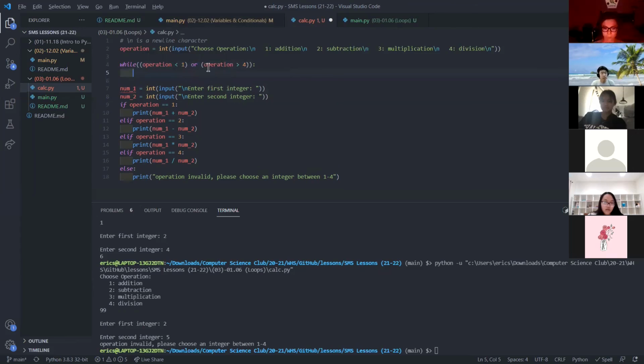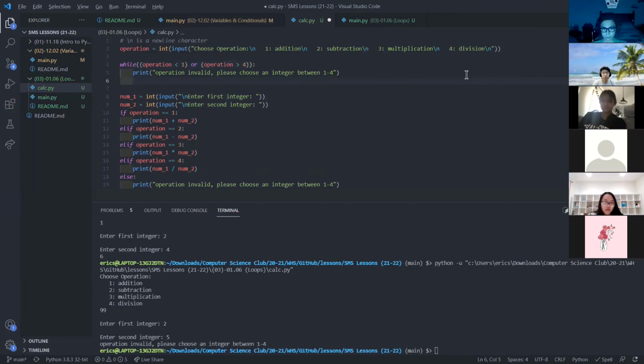But we want or, because we want to check if there's any number that's lower than 1 or greater than 4, because if there is, then we want to print what we have here. We want to tell them, hey, your operation is invalid. And then we want to ask them one more time, can you choose a correct operation?